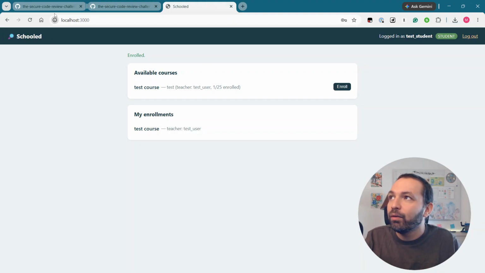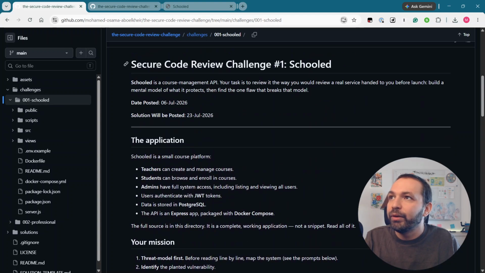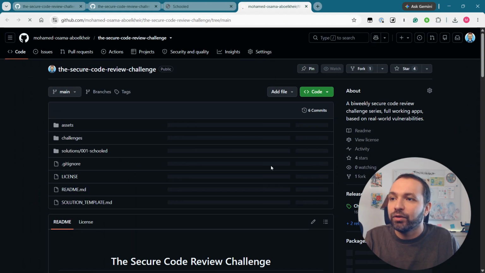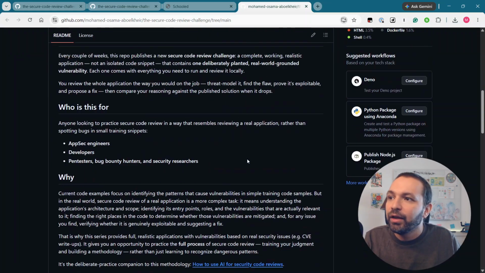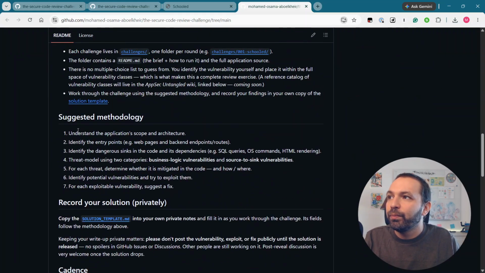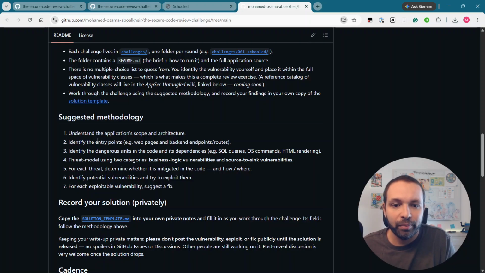So I'm going to go back to the README file here. We had a suggested methodology, and this is exactly what I'm going to follow right now. It had main steps: understanding the application, how it works, the underlying architecture and tech stack, then identifying the entry points. These are all the ways that any potential attacker could interact with that application. For example, the backend endpoints or routes and the web pages.